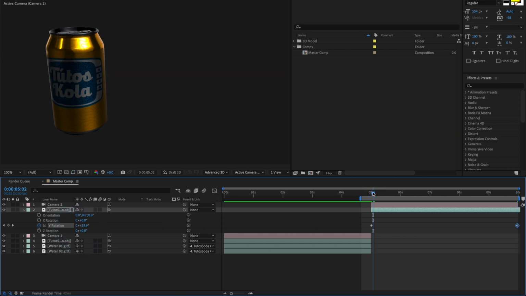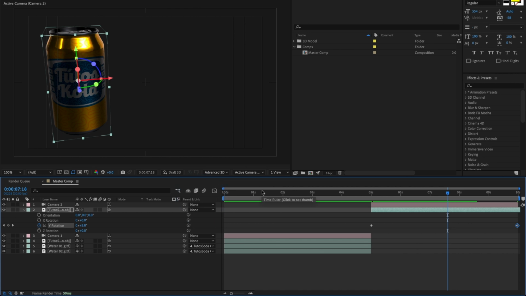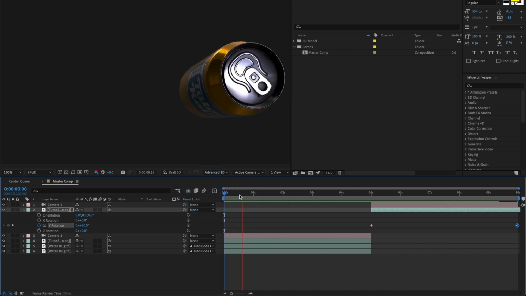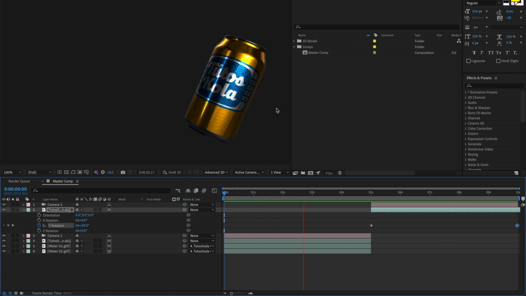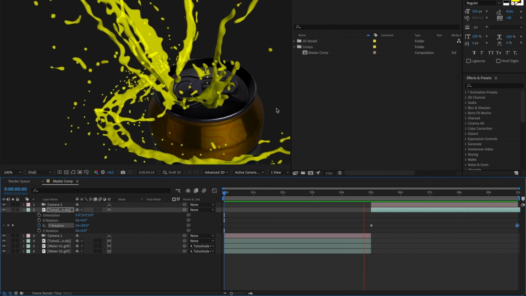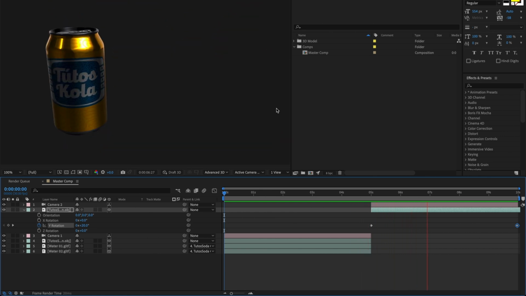Let's take a preview to see how it flows. Alright, this is looking good. Now, I'll preview the entire timeline to see how everything comes together. Perfect! It's time to move on to our next phase, which is adding backgrounds and effects.